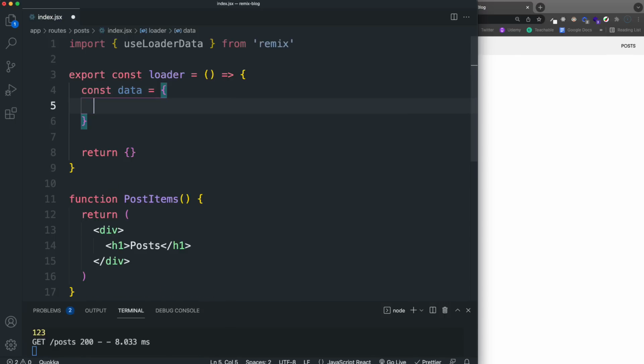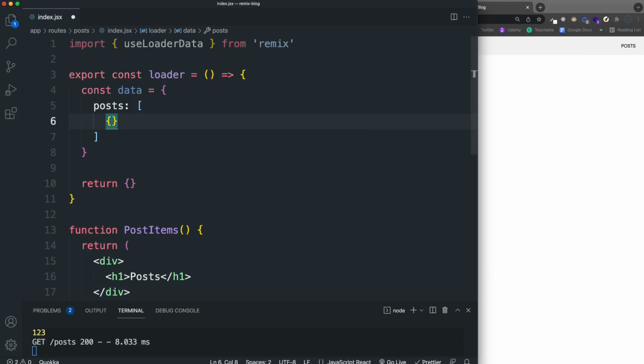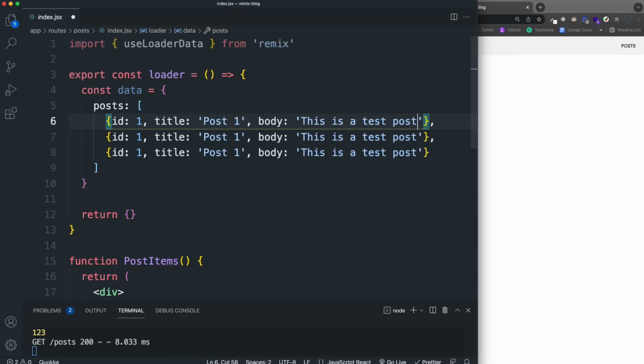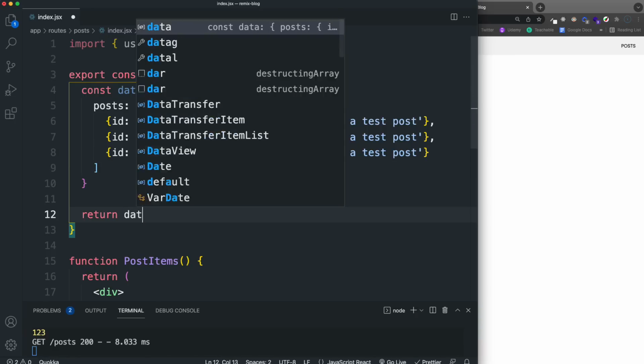So this will be an object, and let's do posts with an array of objects that'll have an ID. We'll do an ID, a title, say post 1, and we'll do a body. And for body, we'll say this is a test post. And then I'm just going to copy this down. We'll do 3 of them, and then we'll just change the titles here. So this will be 2, 3, and then we'll change the IDs. So 2, 3, and then I'm just going to go ahead and return this data.